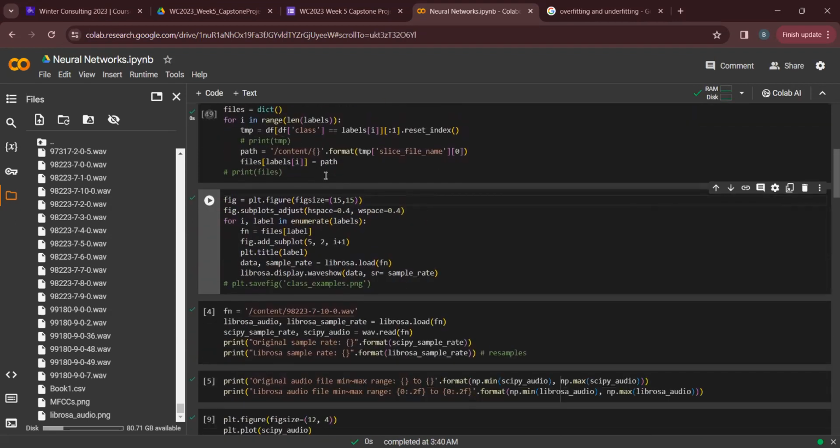Now since we have one path each, what we are going to do now is plot it. We do the figure size, plt.figure. We define subplots because we need to have 10 different figures here for 10 different labels. And we specify the horizontal and vertical space. Enumerate is used to convert any value into numbers. So if there are 10 values here, they will be converted to 0 to 9. So for i, label in the 10 values, it will be iterated 10 times.